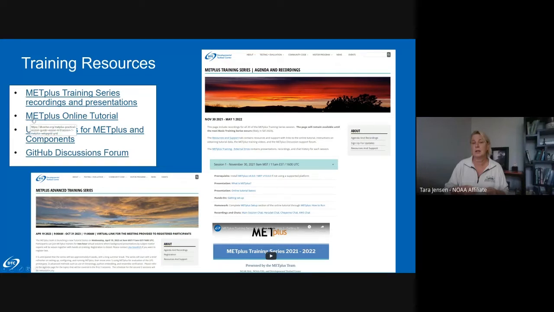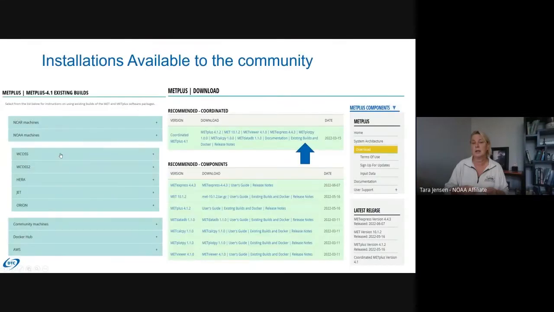All of this is focused on using the METplus online tutorial, so there's a link to that here. I already pointed out the user's guides and then the discussions forum. So there's lots of opportunities for help.